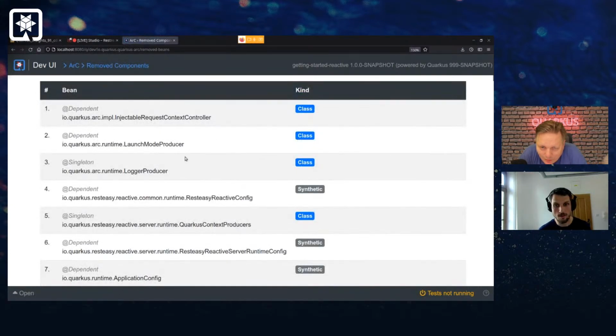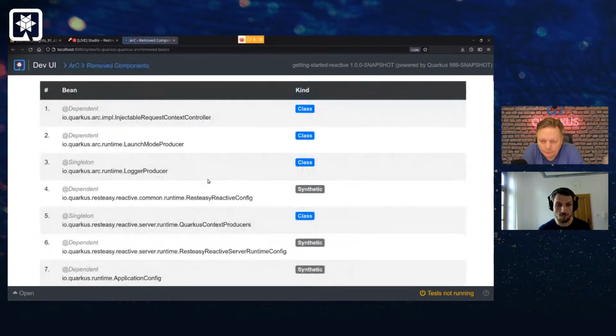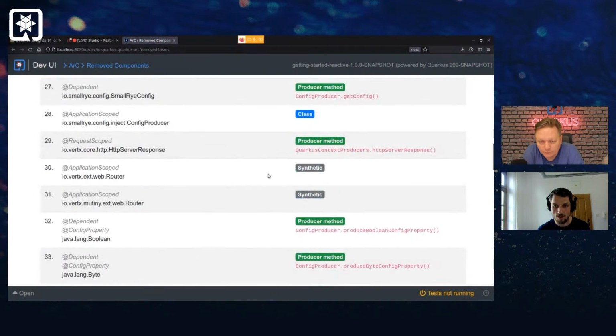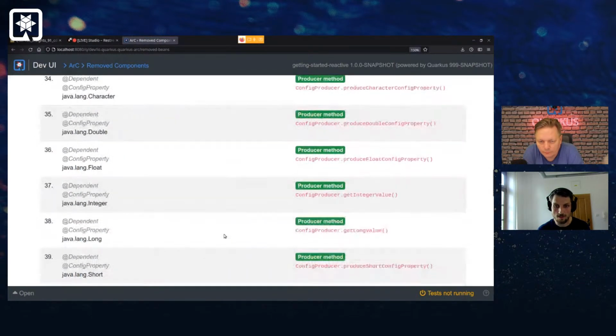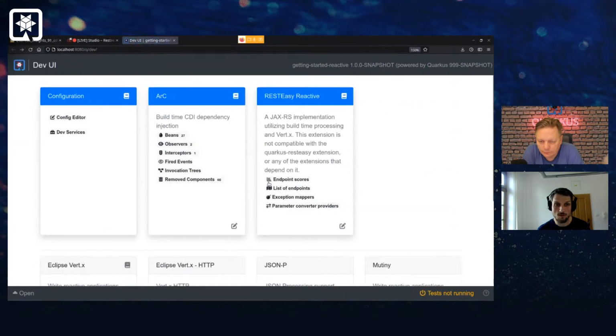What's the number it says? I can't. 66 or something. Yeah, it's 66 because we have quite a lot of beans from the MicroProfile Config implementation, which has a lot of beans. And yeah, it's 66 beans, and you can take a look at what beans these are, where they come from, and so on.